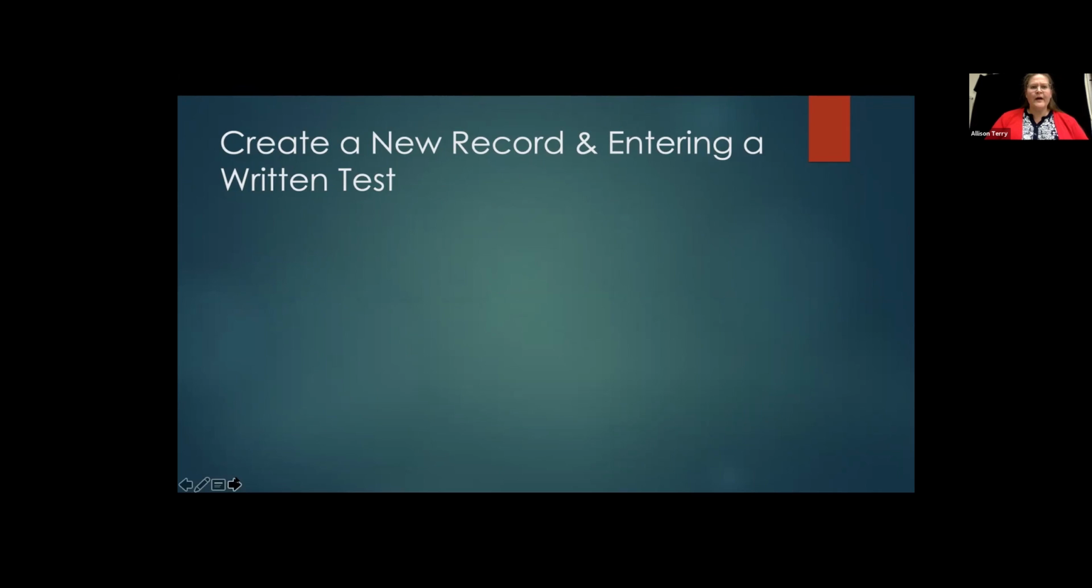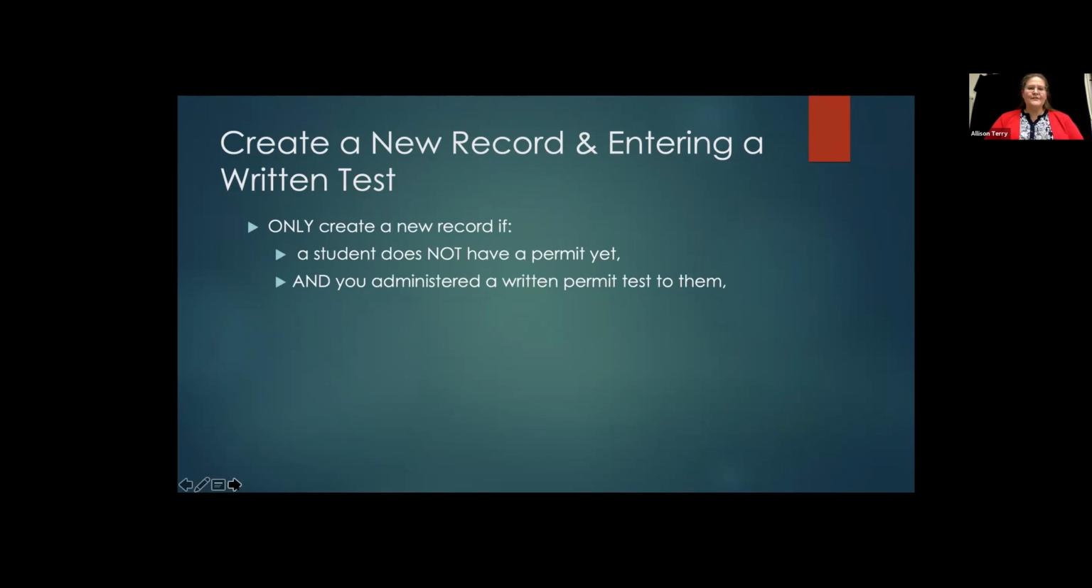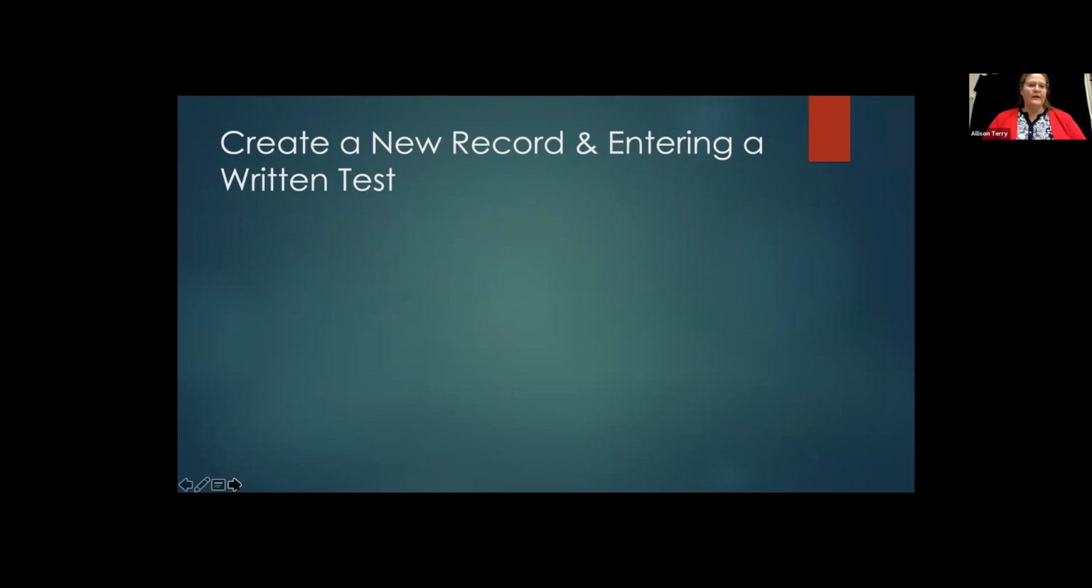Okay, to enter a new record into the DEMS means you're giving a student a permit test. Only create a new record if you are in fact giving the student a permit test. Only create a record if that student does not have a permit, and only if they pass the permit test. If you give them a permit test and they fail, do not enter that into the record. Don't create a new record. Just tell them to come back and retest after they've studied.